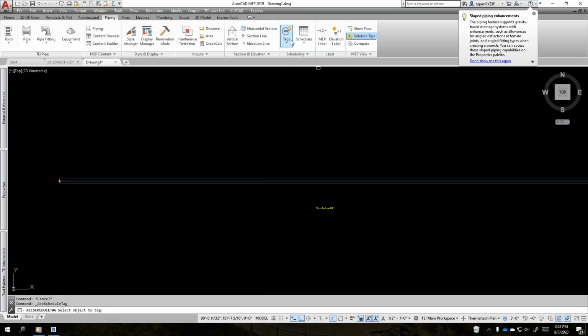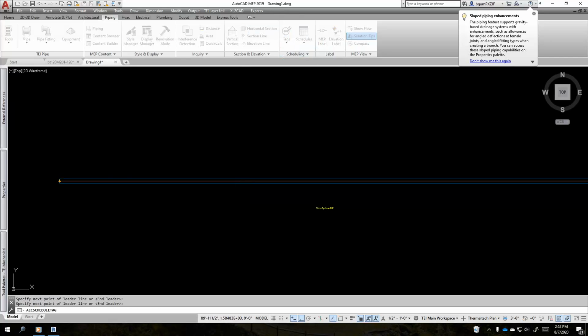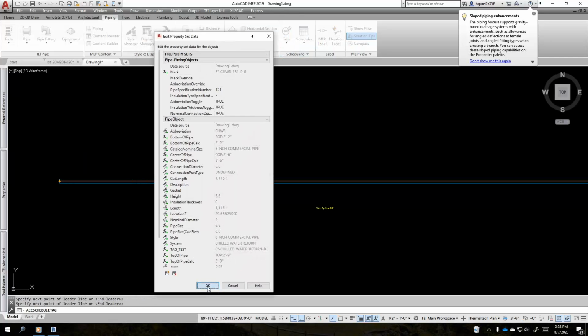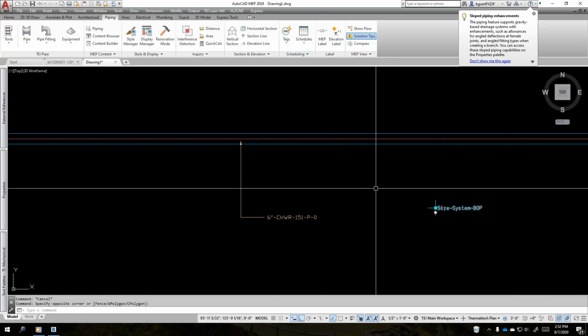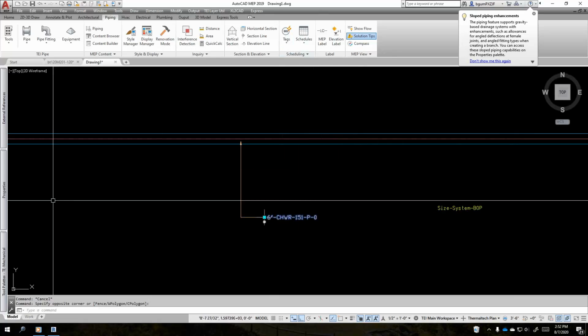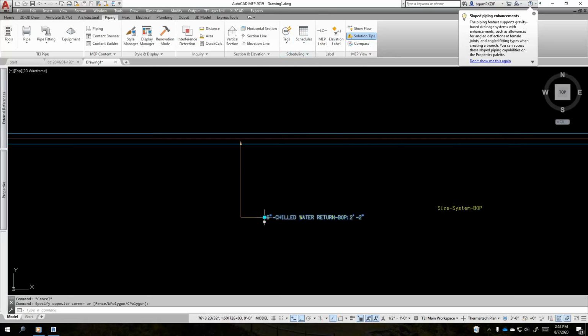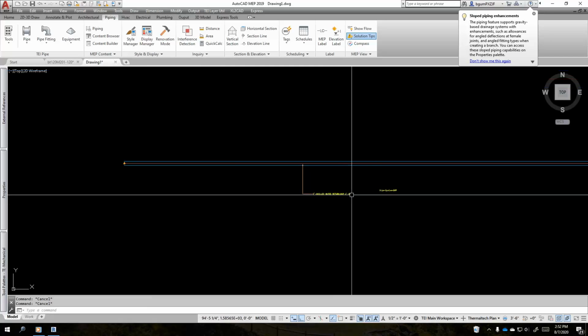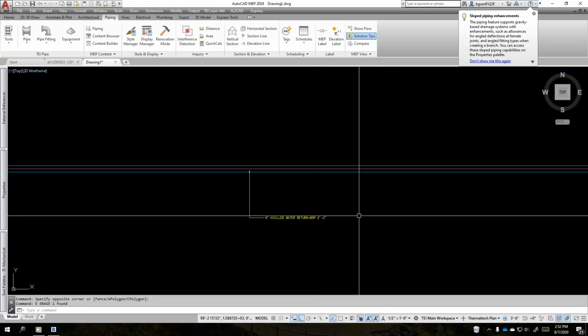So now if I do my pipe tag, I insert it. I say OK to the prompt here. It comes in. I haven't made this in our tool palette yet, we'll talk about that. And you can come over here to properties and then change this to be TEI tag. And boom, just like that, it's scaling up properly based off of our annotation scale here.